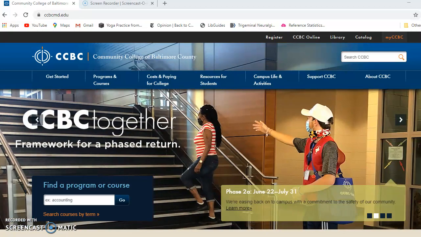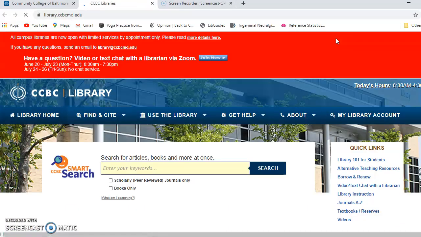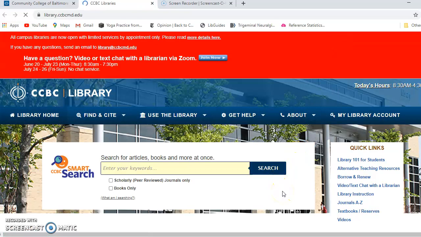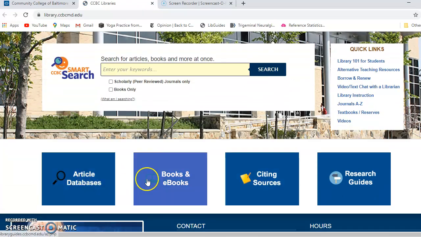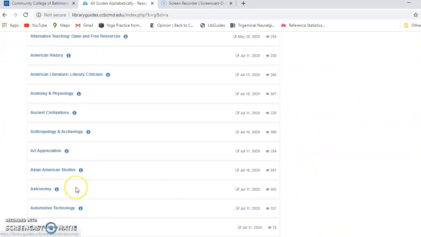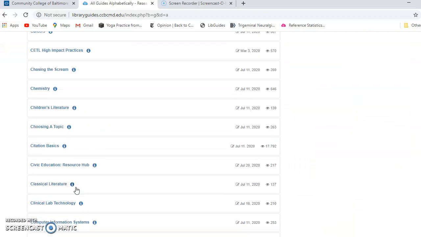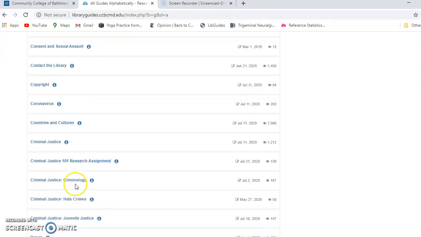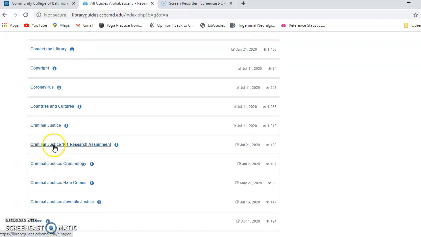So, the first thing you want to do is go to Library, and then come down here. These blue boxes over here are research guides, and these are things we the librarians have put together for the students to use. The easiest way to get there is to scroll down until you get to the C's and Criminal Justice. And here it is, Criminal Justice 101 Research Assignment.